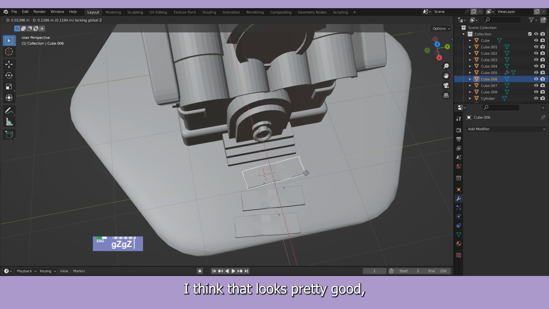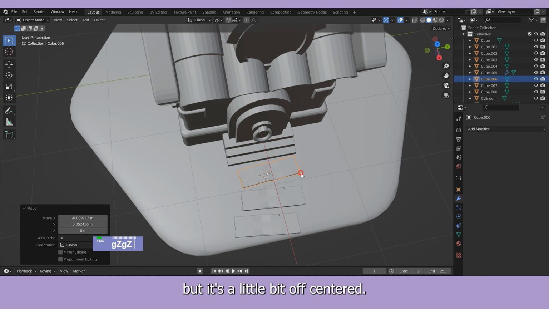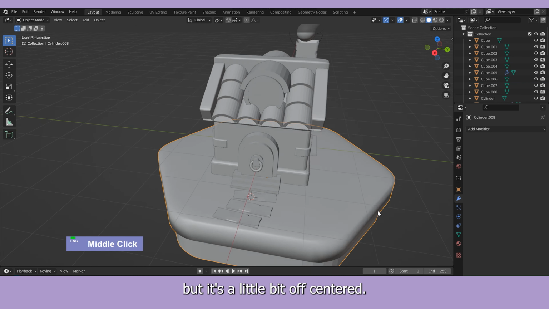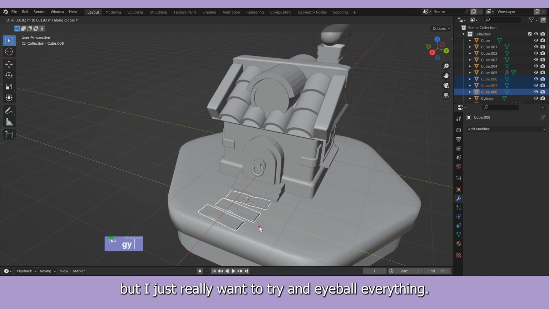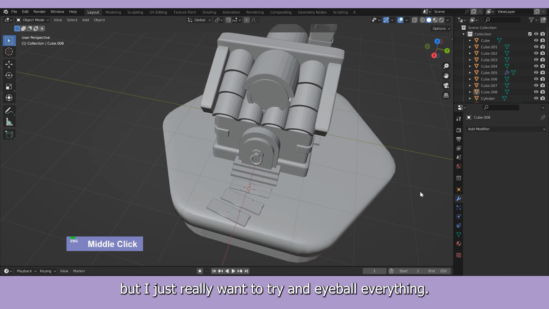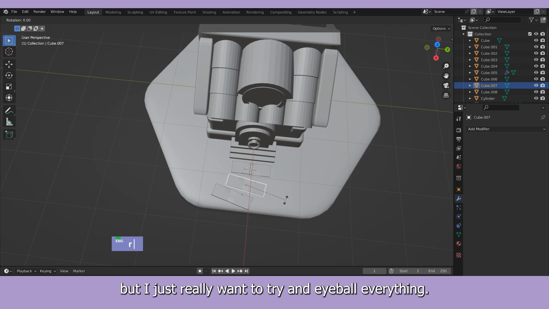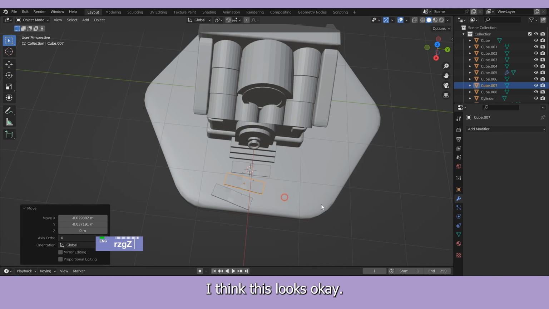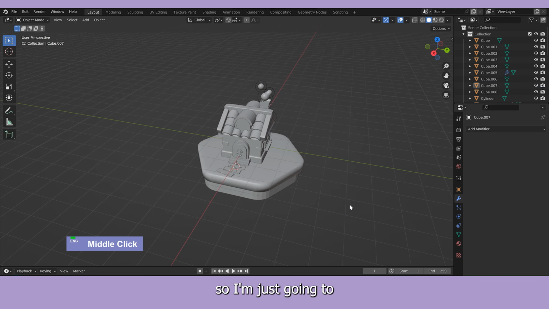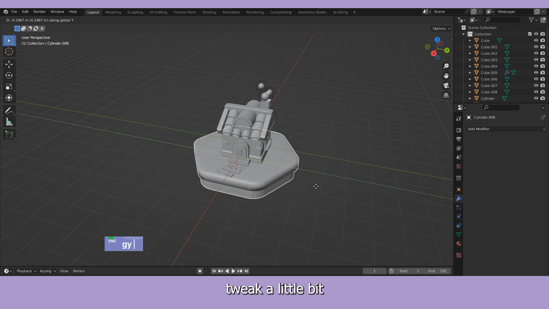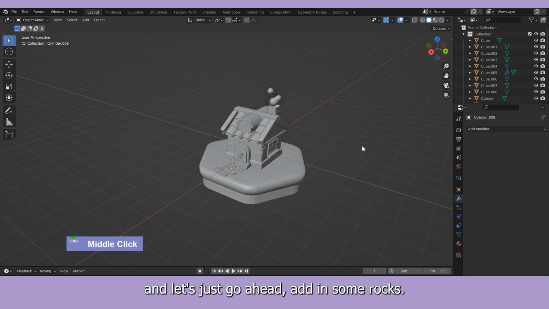I think that looks pretty good, but it's a little bit off-centered. I know I'm trying to be imperfect right here, but I just really want to try and eyeball everything. I think this looks okay. The base looks a little off-center, so I'm just gonna tweak it a little bit. And let's just go ahead and add in some rocks.